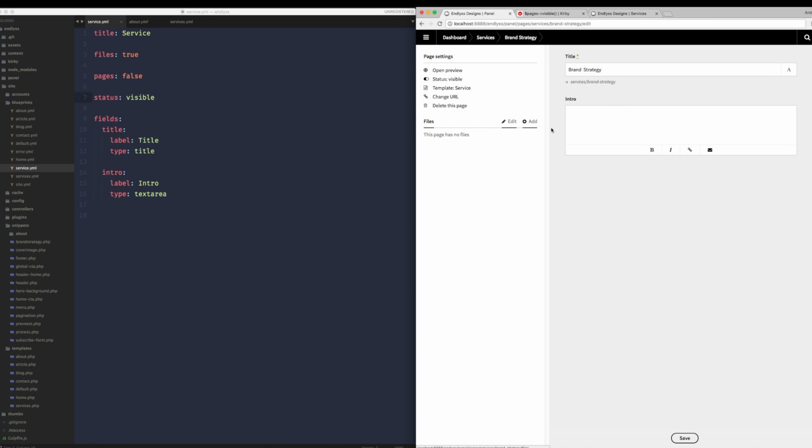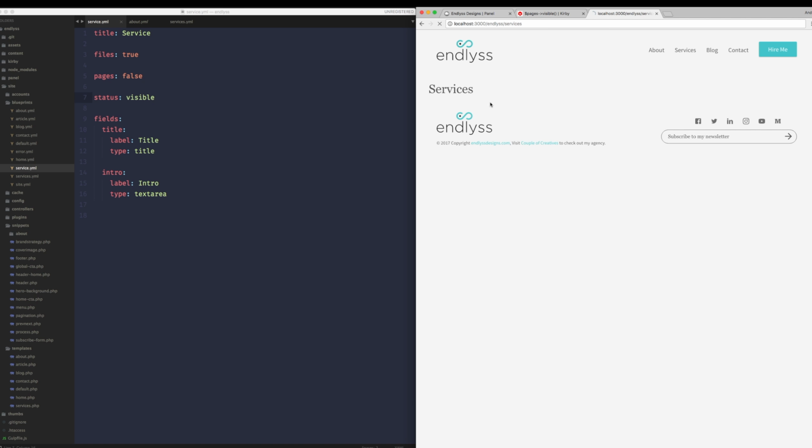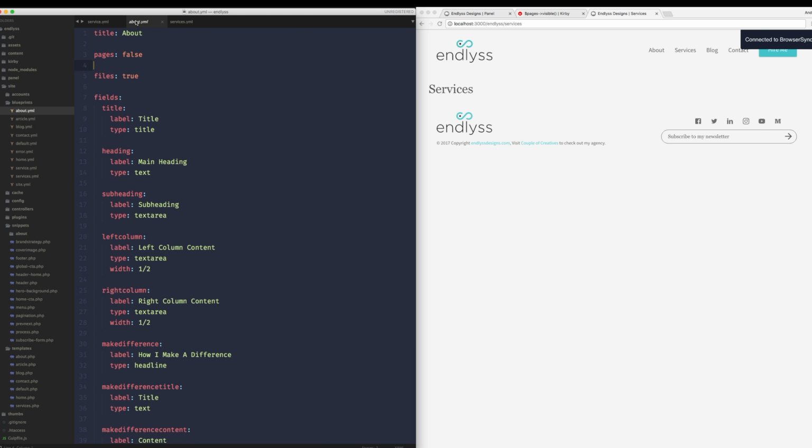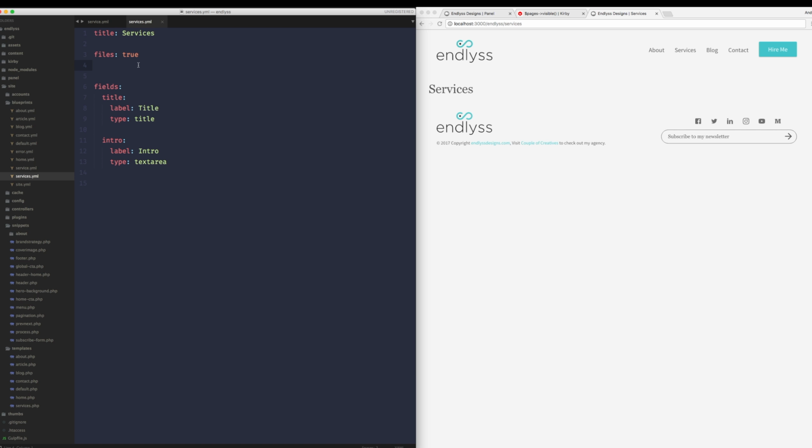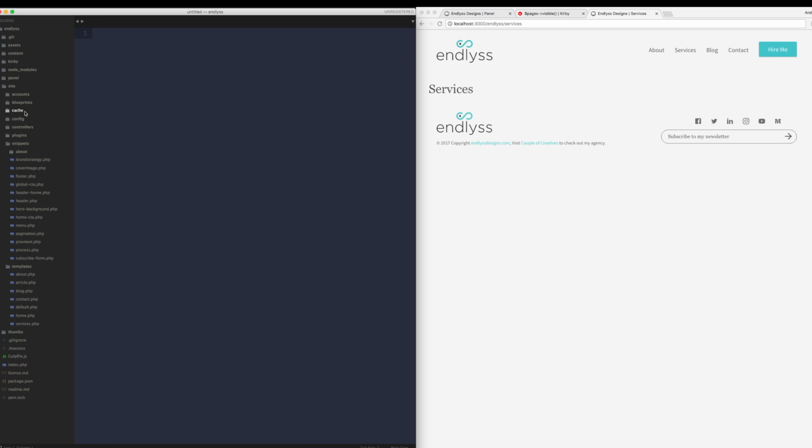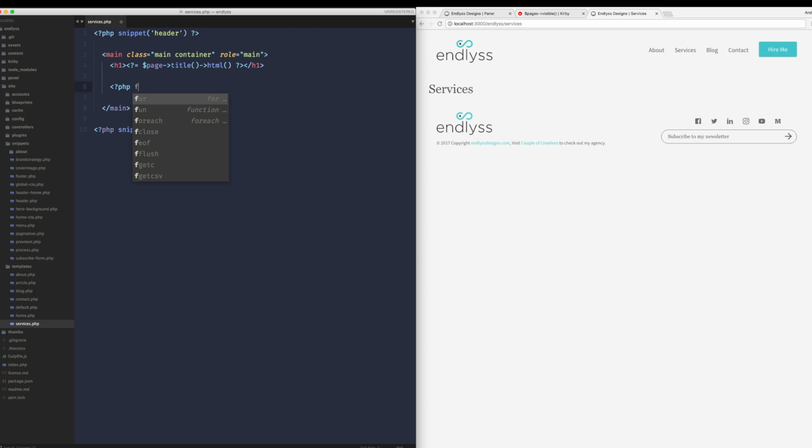Okay, but for the sake of brevity, I'm going to go ahead and see if we can output this code to our theme. So to do that, we need to have the template ready to go. And for now, I'm going to just grab the services file template and do a for each loop. Should have some snippets for that.